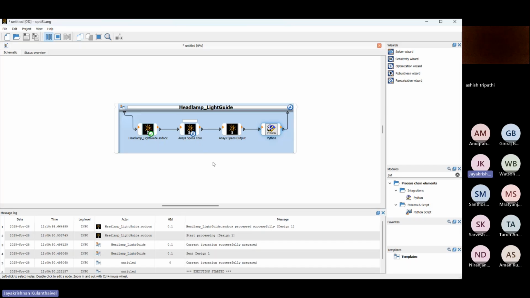Also, by default, I have selected only one core. So if you have more cores, and if your license has the capability to access more cores, we can increase the number of cores in the Speos core settings as well. By doing so, it will reduce the simulation time. Also, you can change it to GPU computation. By doing so, it will also reduce the simulation time.